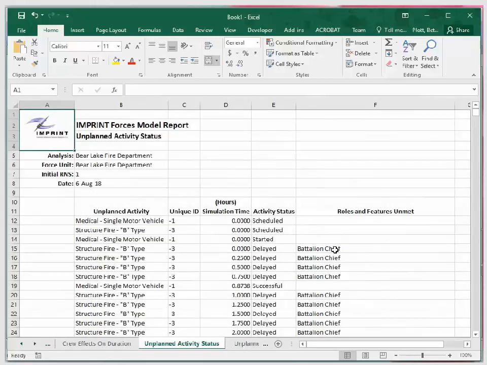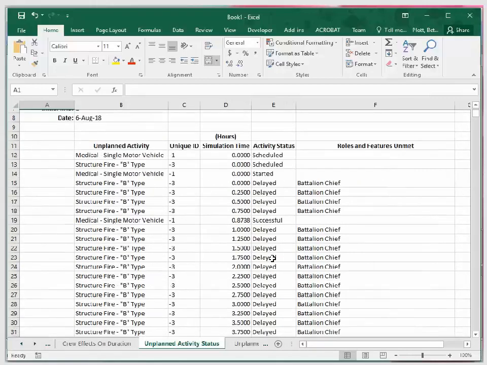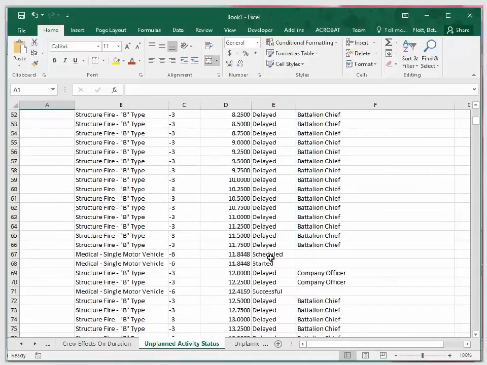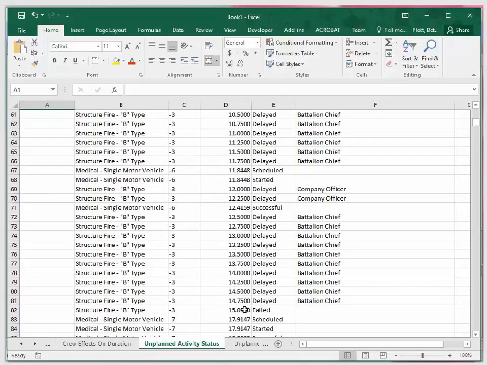The unplanned activity status shows the unplanned activity status over the simulation run. The status can be scheduled, started, delayed, interrupted, successful, or failed. At time 0, the structure fire was delayed due to the unavailability of the battalion chief. At time 15, so if I scroll down here to time 15, I can see that structure fire resulted in a failure because it reached the cancellation time.